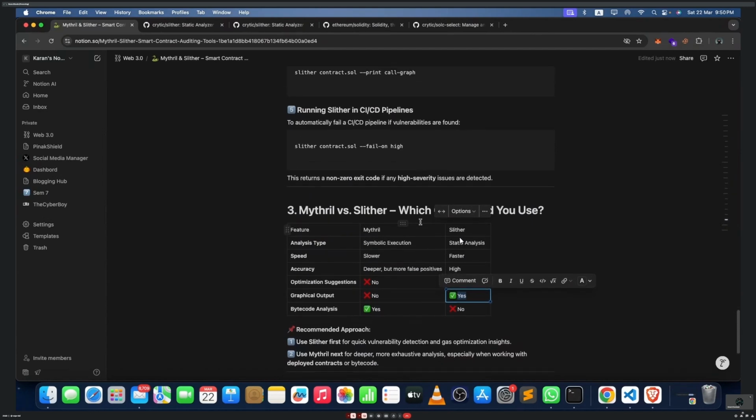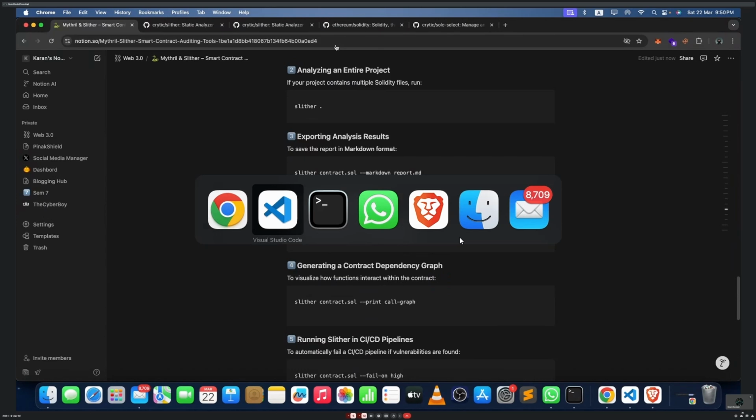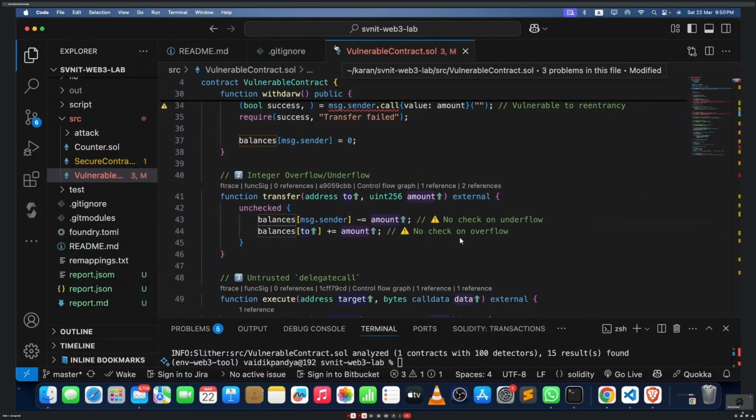Anyone having doubts in Slither in any part, like how to install, how to use it, or anything else? And yeah, you just need to explore more and more tools so that you can get a better idea. Okay, there are two more tools, Mithril and Echidna. Echidna is for fuzzing. We use FUF in Web 2 for fuzzing, but in Web 3 there is a particular tool, Echidna.